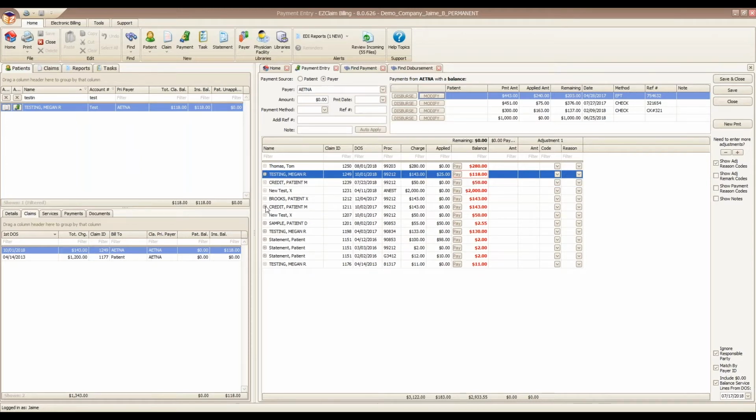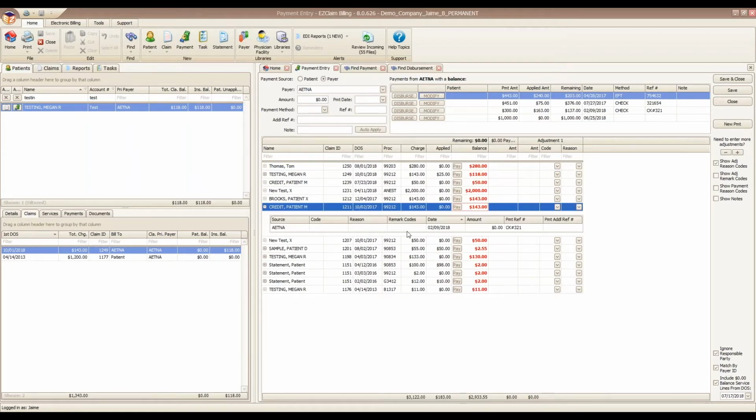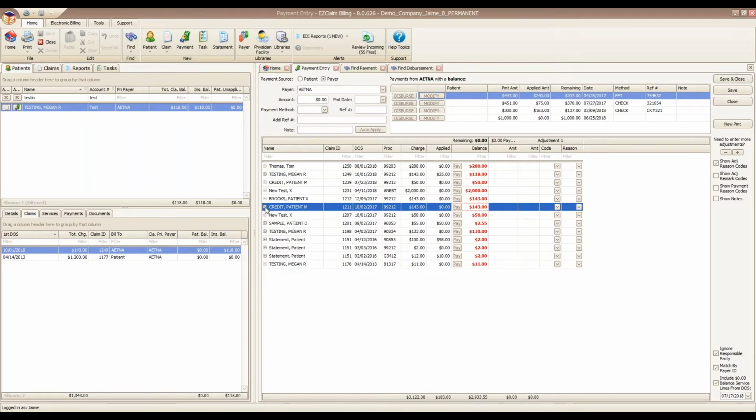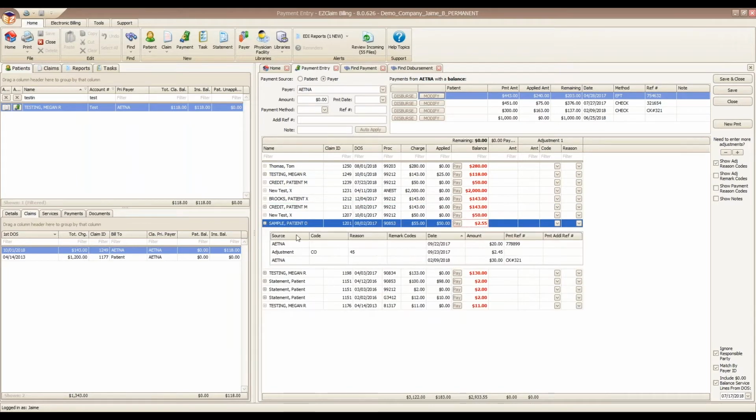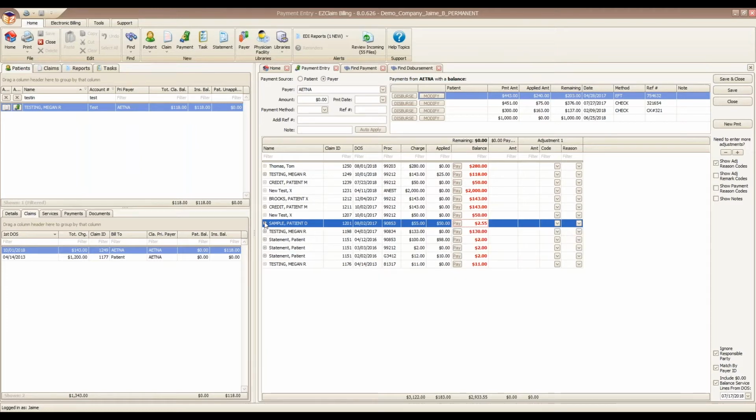Further down the list, we have some other patients showing a $0. Here's some showing a payment, an adjustment, and again, another payment. So that's how you can see anything that's existing on a claim.